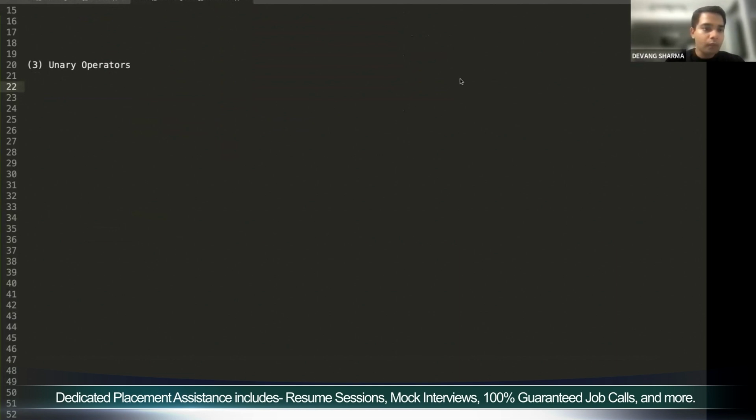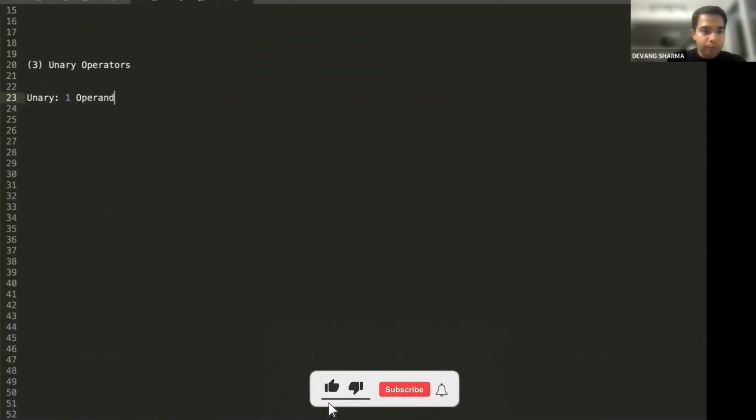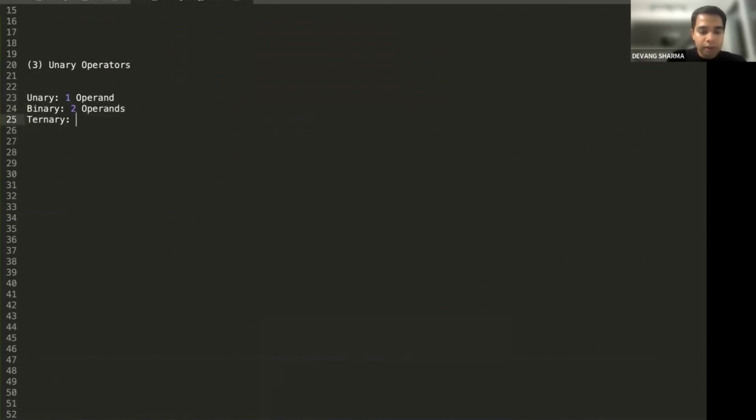Okay. Cool. Now, coming to the third category of operators, which we call unary operators. Understand first, the word unary has come from the word unit. Unit means one, so one operand. Binary means two operands, and ternary means three operands. When you say unary operator, it means there is only one operand. So, what are those unary operators?